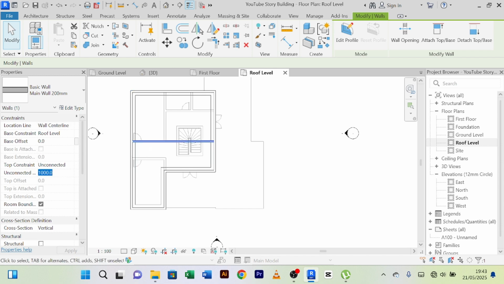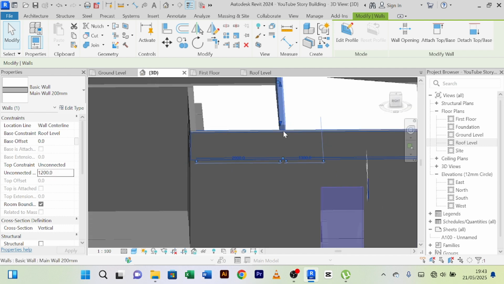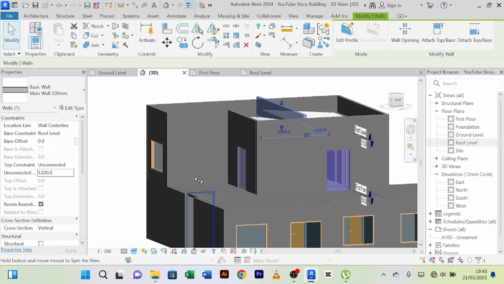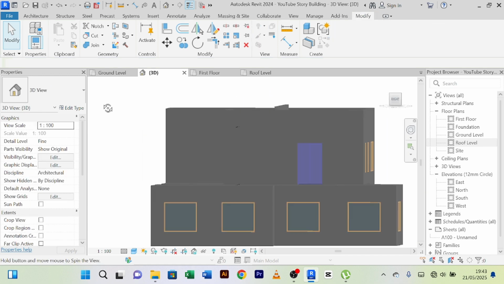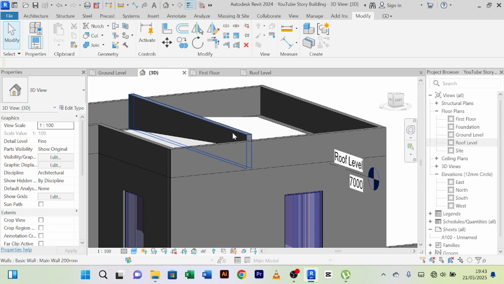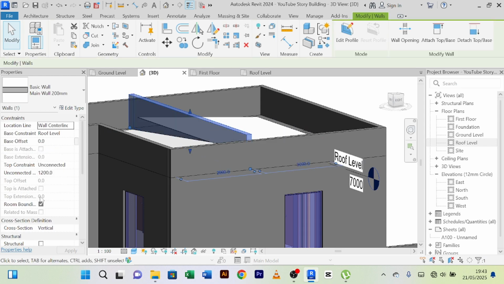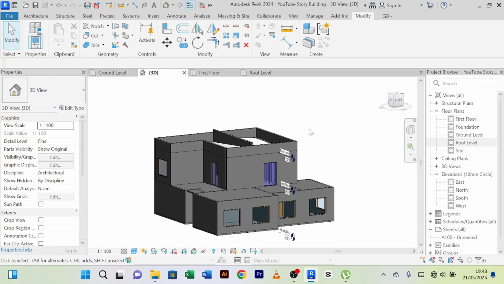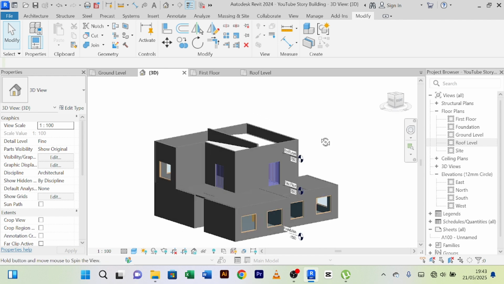Then we give it, let's say 1200 for now. Let's see. Then we go to our 3D and see if the difference is much. That difference is very small for me. I'll click here, then I'll say 1.3. Yeah, like that. That I think can work for now.